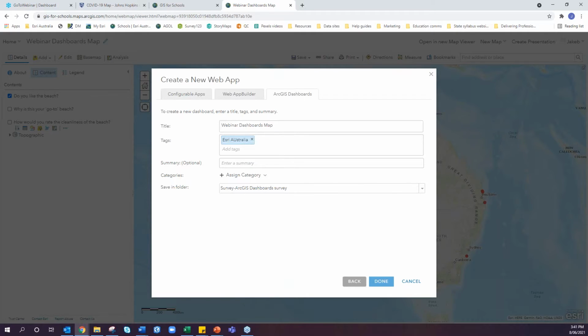So ArcGIS Dashboards, it'll prompt me to create a title again, and I'm going to make sure it's a bit different from my map so I can easily distinguish. Webinar dashboard, and again, saving it in the same folder as my data is found and clicking done. And this is the way that I go around about creating my dashboards.